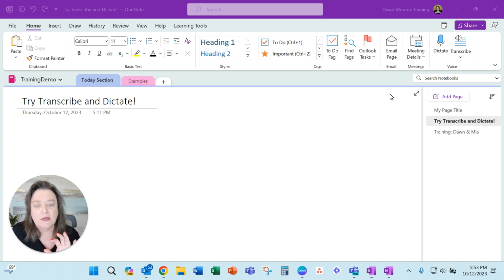Now, I'm using the OneNote version for the desktop. I'll show you the other versions as well. But look at the dictate button out here. You may have found this. It's already in Word and some of the other programs.